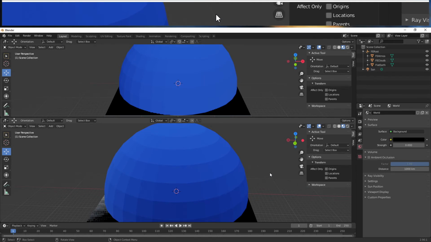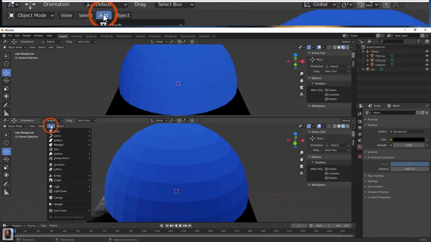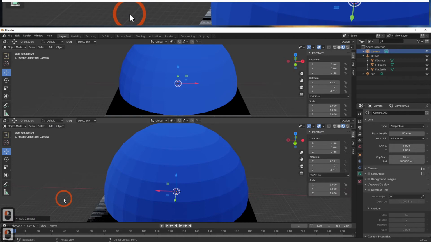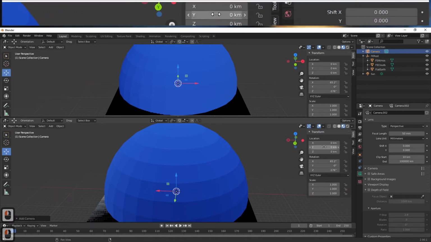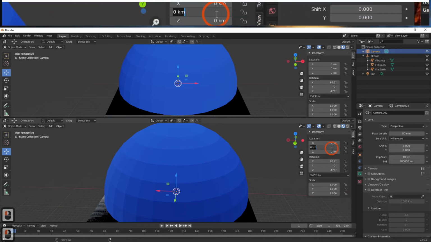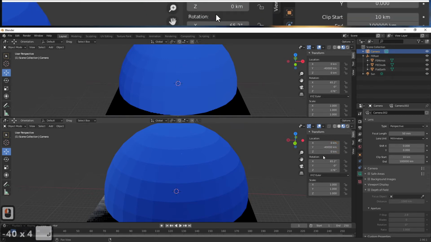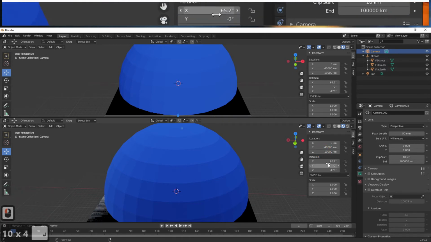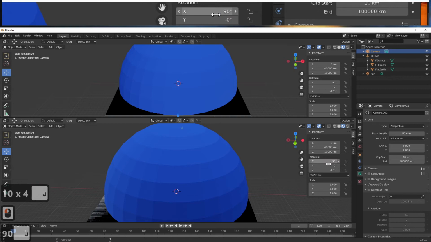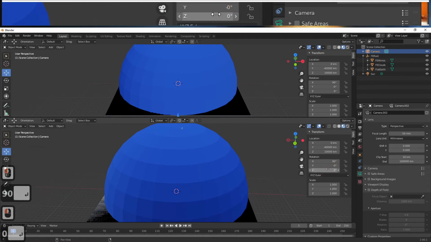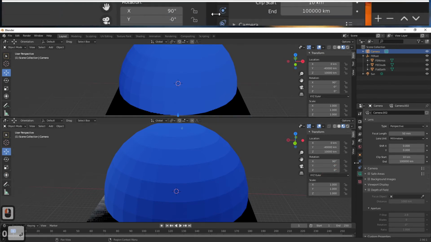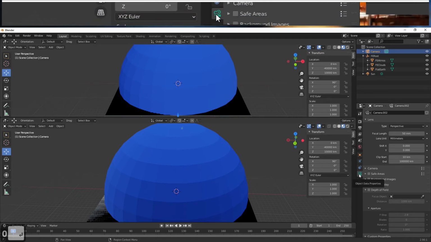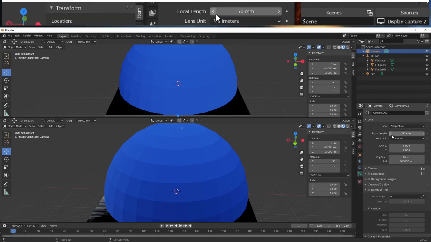Note, if we try to render at this point, we will get an error, as the scene doesn't have any camera to render the scene from. So let's add a camera to our scene. I will show how to move it later, but for now, select the camera and change the location X to 0, Y to minus 400,000 km, and Z to 100,000 km. In rotation, set X to 90 degrees, Y and Z rotation to 0.